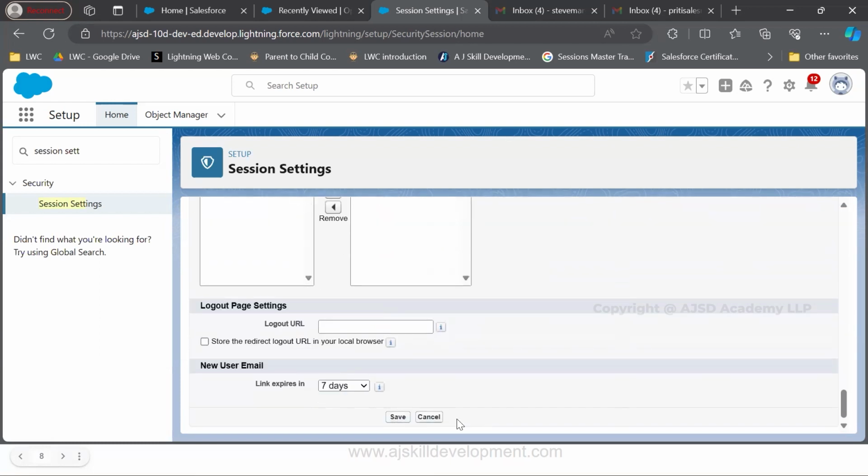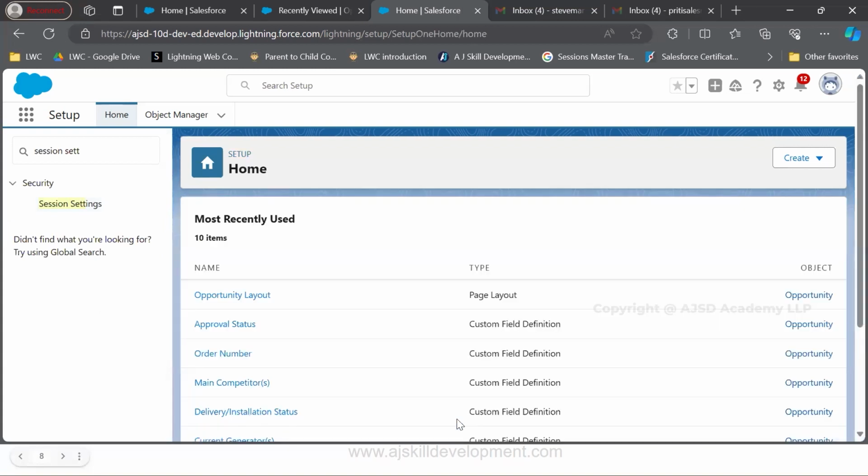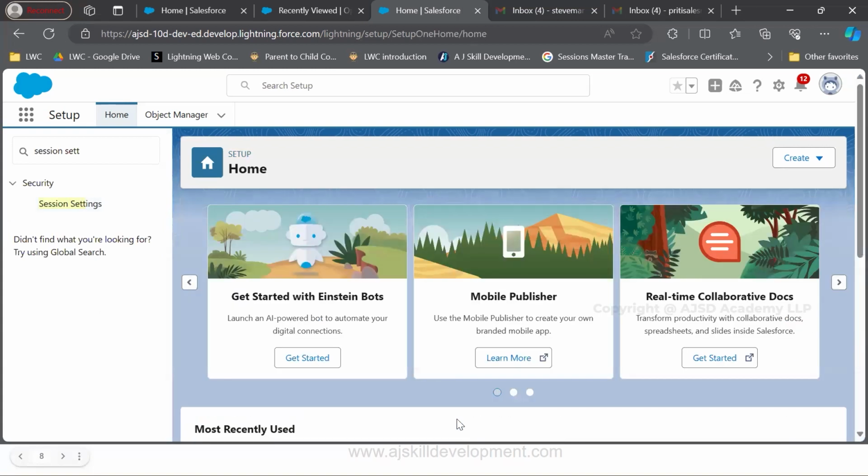All those settings are done now. We are ready to go with the approval process in the next video. So you can do all these configurations in your org and keep it ready to work along with me in the next video. Let us meet in the next video.